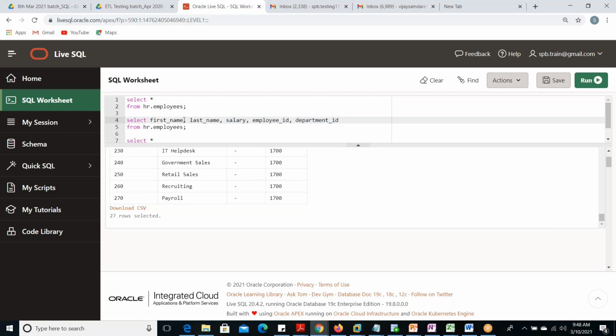And if we want all the columns, then star. For selected columns, those column names, and in between those column names we have to give a comma, so that the database will understand that this is one column, this is a separate column, this is another column. All those are separate columns. Now I am going to execute this. Run.